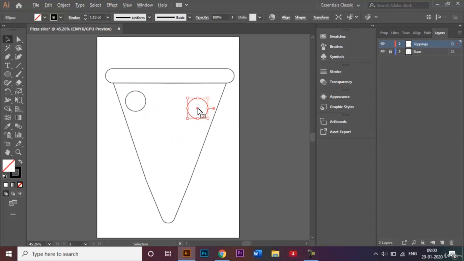So let's just place it randomly on our pizza slice. To make several copies, what you have to do is first select the circle, hold Alt, and then just drag your shape to wherever you want to place your toppings, right? Like that, or probably even resize a couple of them, right? And just move them around however you want, wherever you want to place your pepperoni slices like that.